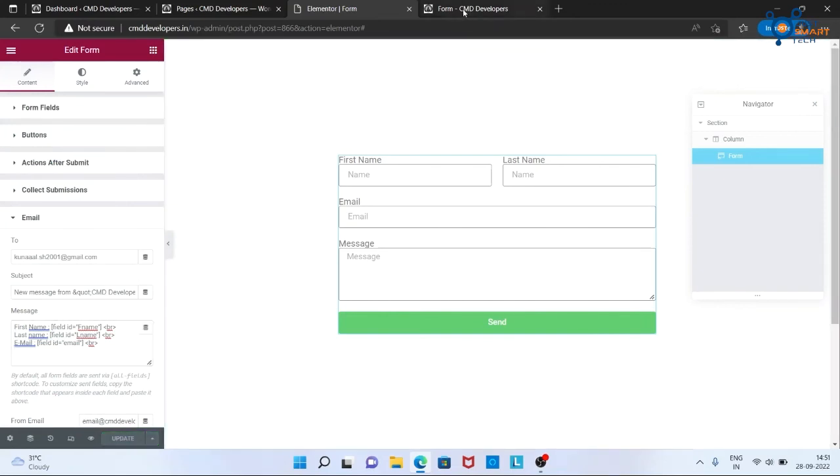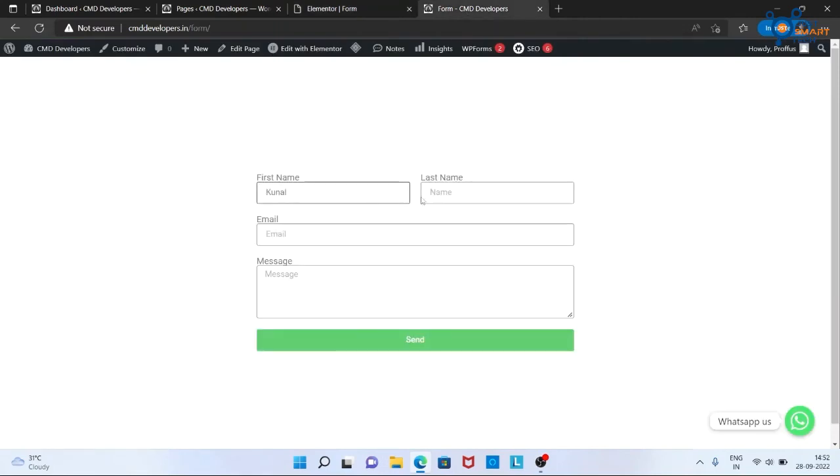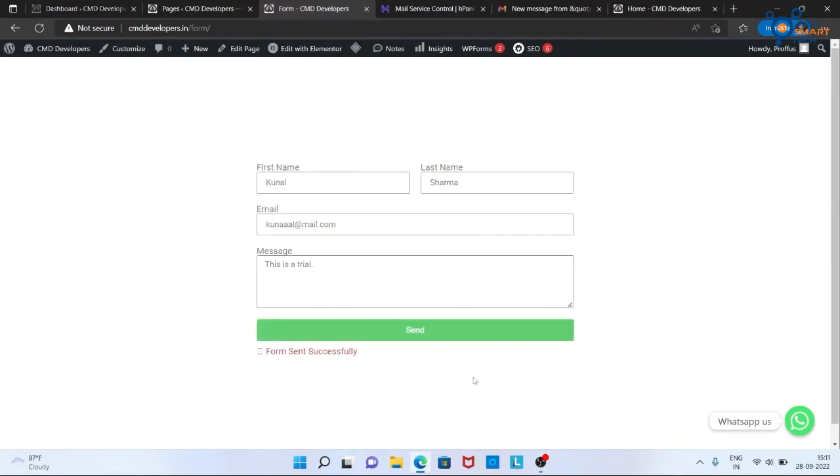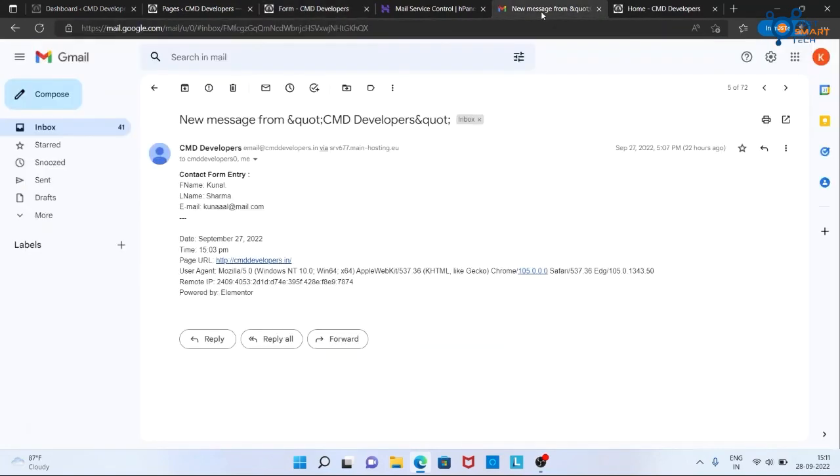Now, go to the page and refresh it. And enter the input for a testing. And click on Send. You can see here the form sent successfully. Now, go to your email and check. This is how you will get a response via email.